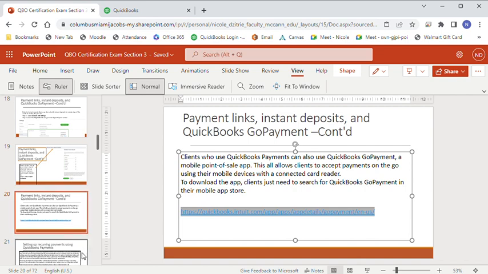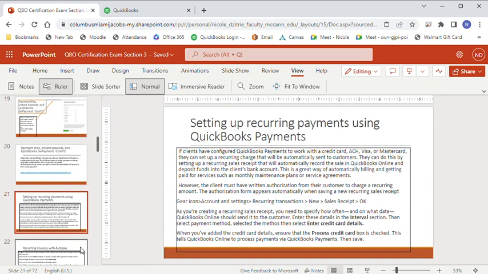All right. Setting up recurring payments using QuickBooks Payments. If clients have configured QuickBooks Payments to work with a credit card, ACH, Visa, or MasterCard, they can set up a recurring charge that will automatically be sent to customers. They can do this by setting up a recurring sales receipt that will automatically record the sale in QuickBooks Online and deposit funds into the client's bank account. This is a great way of automatically billing and getting paid for services such as monthly maintenance plans or service agreements. However, the client must have written authorization from their customer to charge a recurring amount.